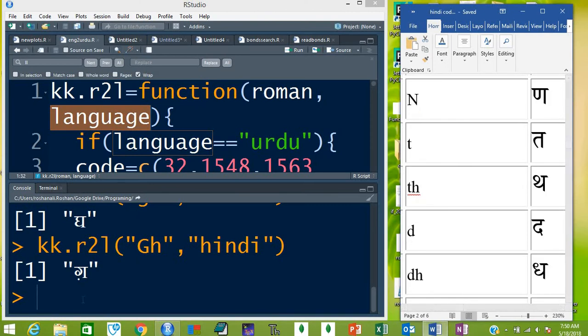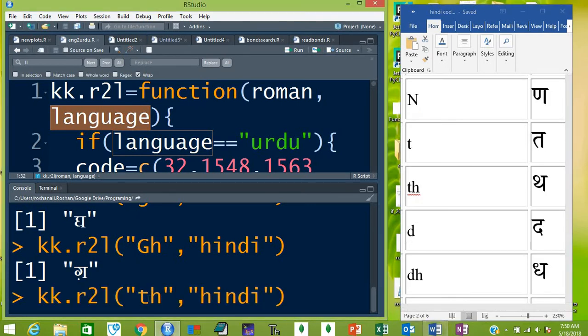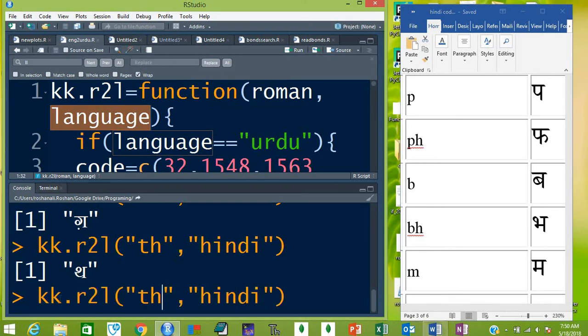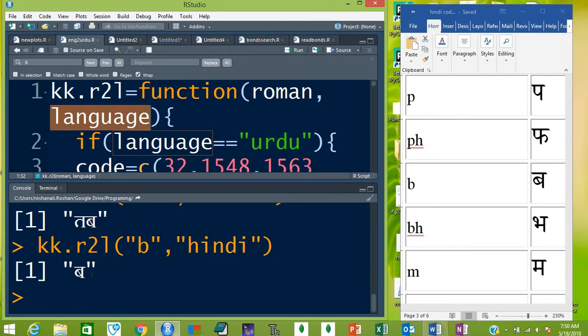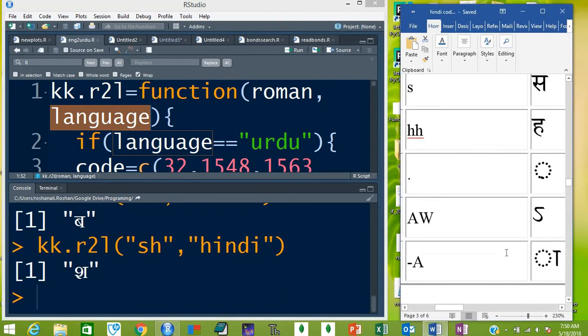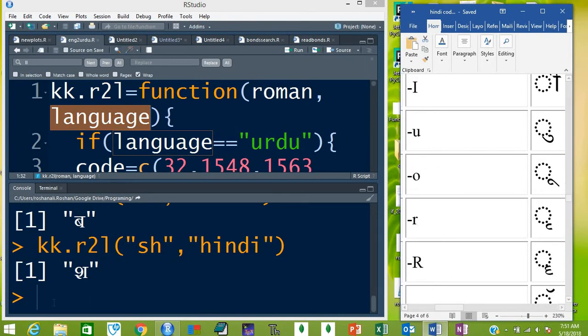What about this small th? Th, this for B. Sorry, B will be typed like this. SH. SH will be printed like this. Now let's go to dash small r.